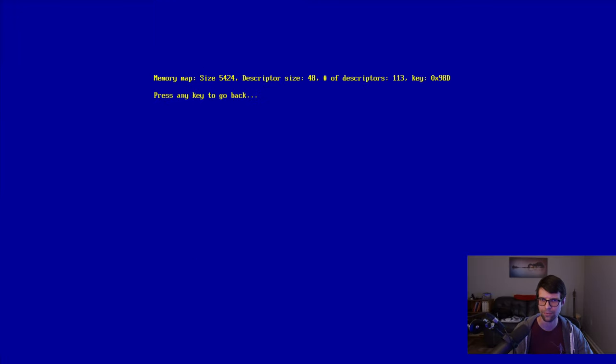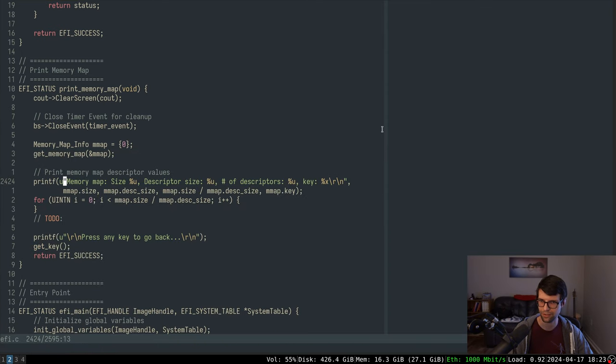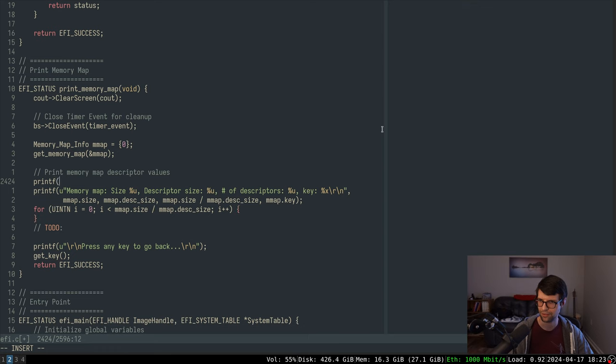Size 5424, descriptor size 48. Yeah, so that's larger than the EFI memory descriptor size of 40. Number of descriptors is 113, key 98D. Okay. That's reasonable. I can just show that here. That'll be removed in a second, it's for debugging.